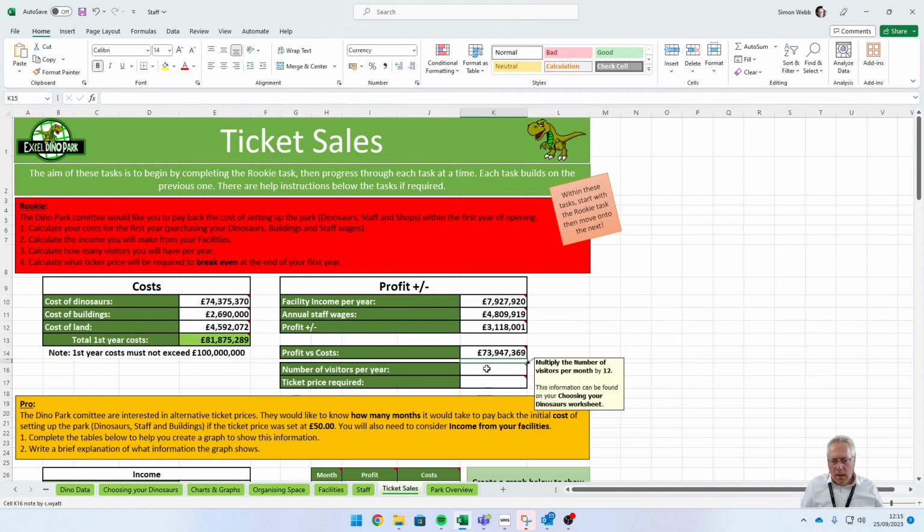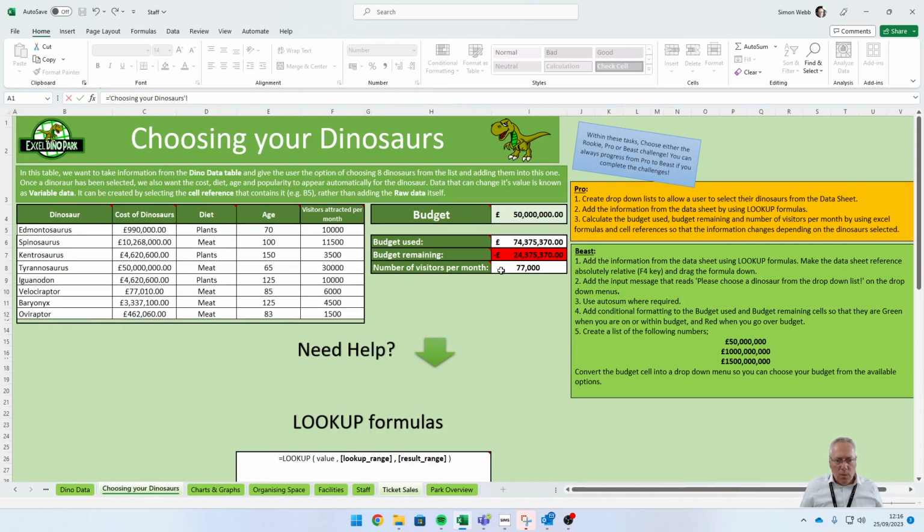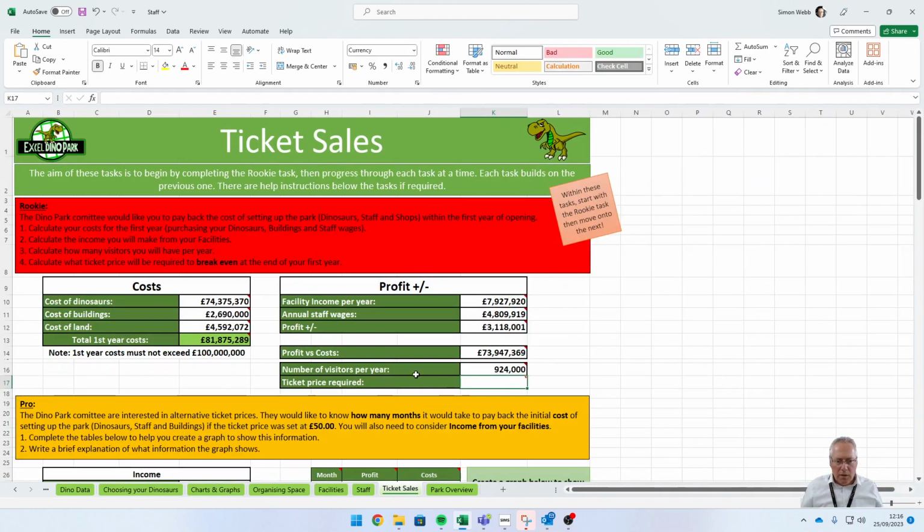Okay, the next cell is asking us to calculate the number of visitors per year by multiplying the number of visitors per month by 12. So the information on visitors is found on your choosing your dinosaur worksheet. So equals, in the right cell, equals choosing your dinosaurs, visitors per month. There's my visitors per month, multiplied by, which is the star on the keyboard, 12. And press enter. And there's my visitors per year.